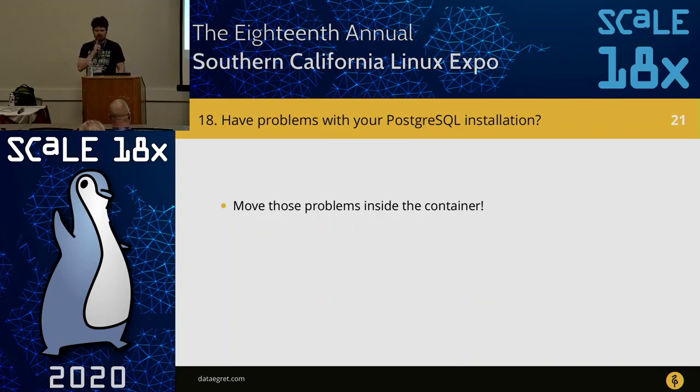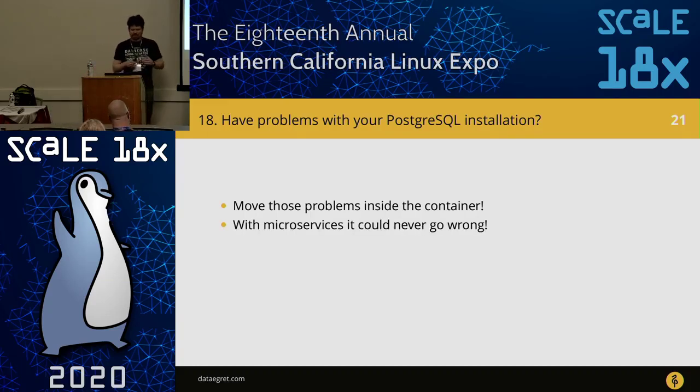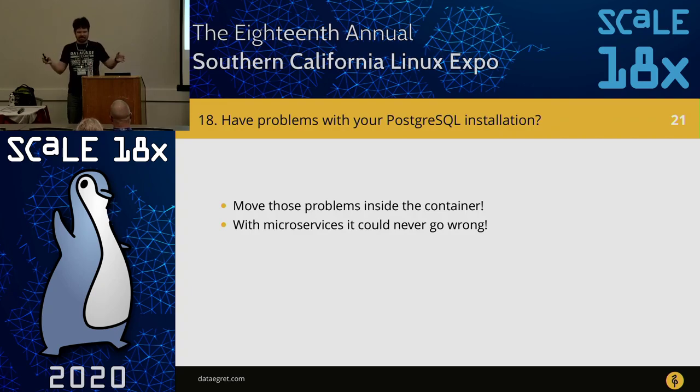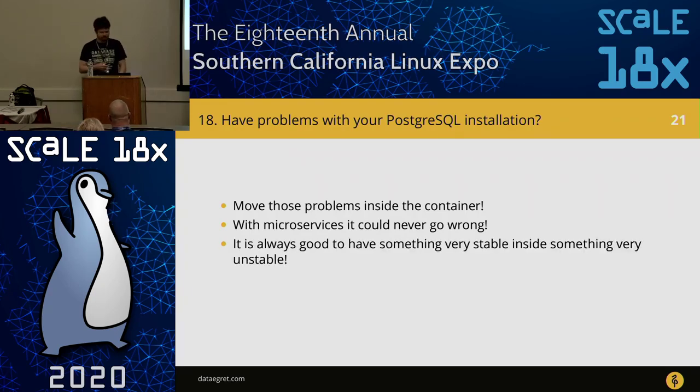If you have problems with your PostgreSQL installation, like something unfixable, too monolithic, lots of stupid code, doesn't work, performance problems, there is a silver bullet. Just move those problems to the container. Because you see, if you move something to the container, magic happens. And with microservices, nothing goes wrong, because you have a monolith and it's difficult to do something with it. You move part of the monolith into containers, and now you have a monolith of containers. You see, that works well.